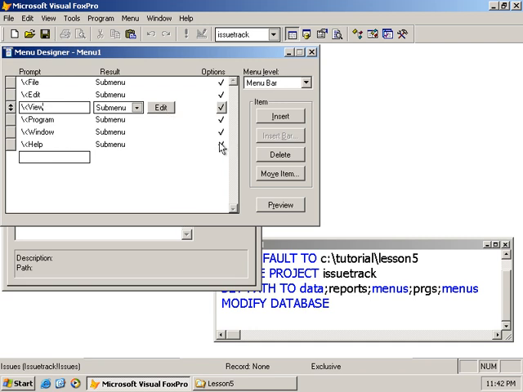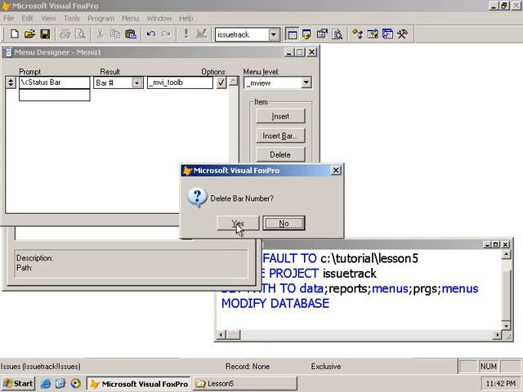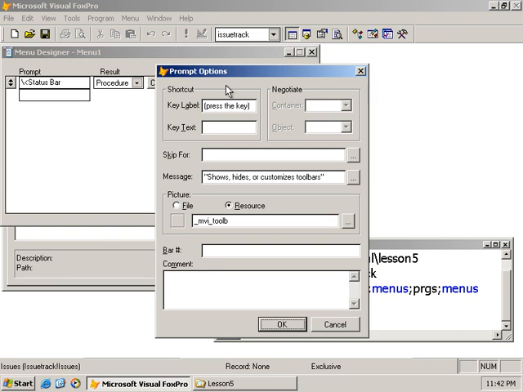View. What's in here? Toolbars. Okay, what I want to show you here, I'd probably just say status bar. Show you how to turn the status bar on or off. Status bar. And we'll make this a procedure. And we'll take this text out. Okay, shows, hides. Status.